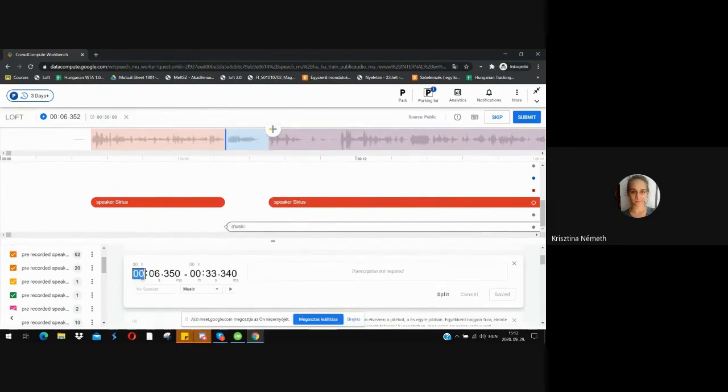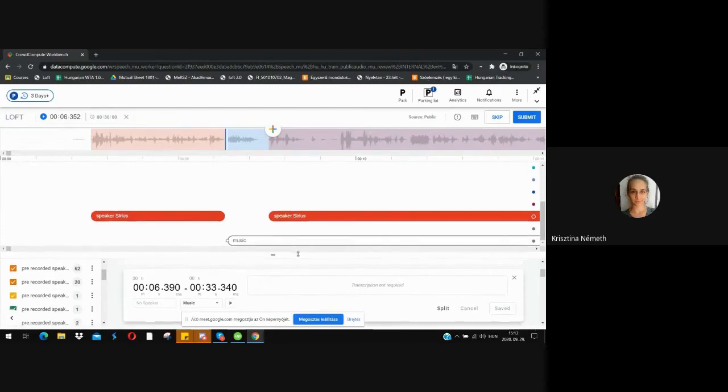Of course, you can also type the beginning and end time here. That's also a way, or you can use your mouse, like I said, and click at the beginning and end parts and click save. So that's also a good method. It makes your life a bit easier, I think, compared to 1.0.